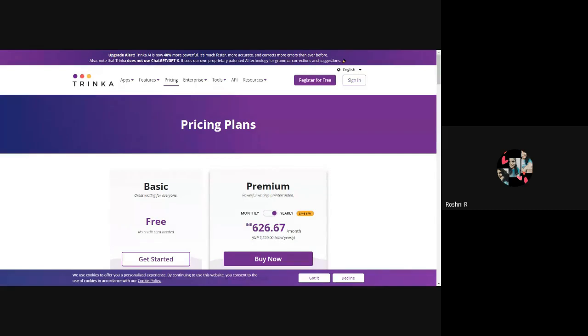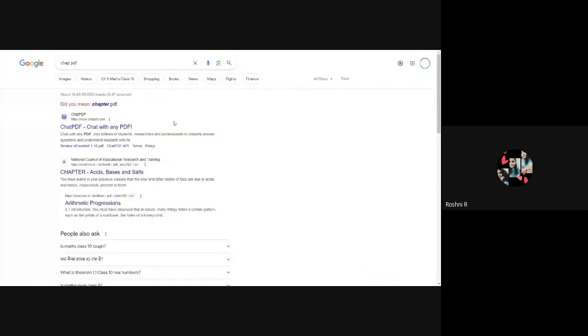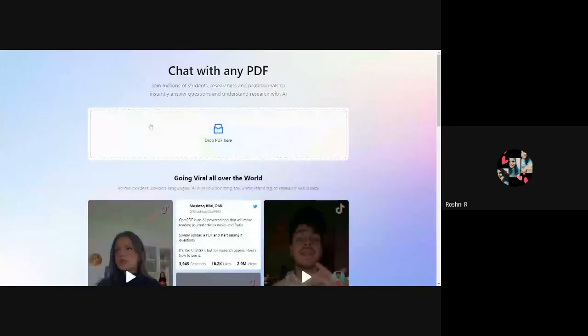Okay, Roshni R. Good evening, sir. Good evening, Roshni. Sir, my question is on ChatPDF. Can you please explain to me about it? What is the difference between ChatPDF and ChatGPT? Both work the same, but what makes ChatPDF different from ChatGPT?